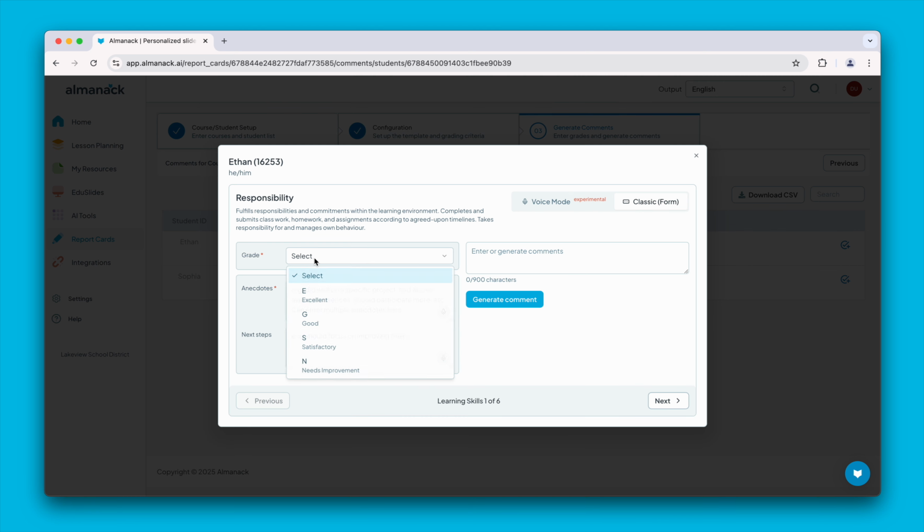So you can use the classic mode to select grades, and then add some anecdotes and then generate a comment. So all of that works the way it used to before. And that's how you use Almanac with Ontario report card comments.